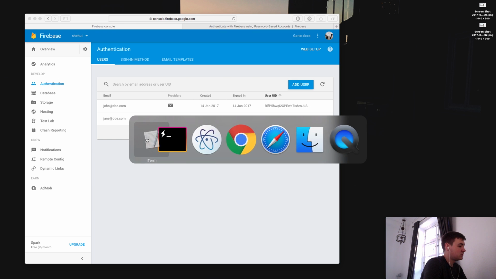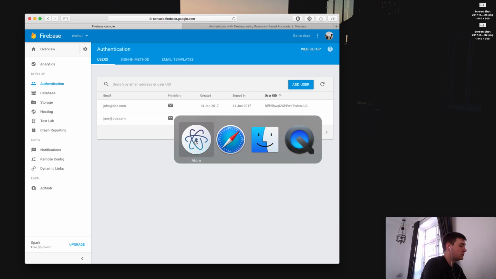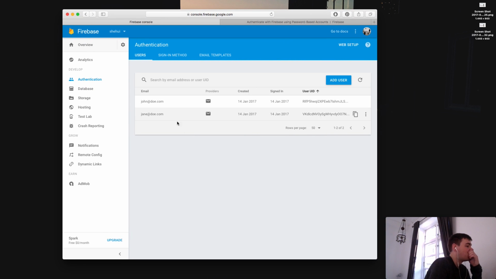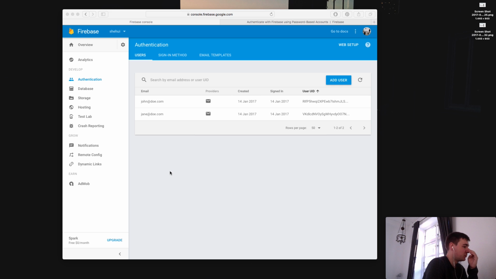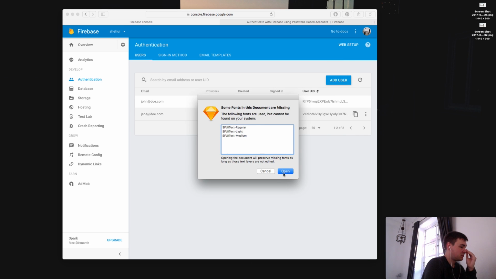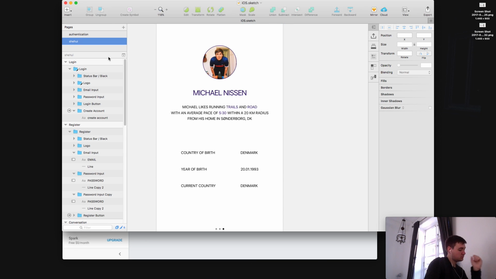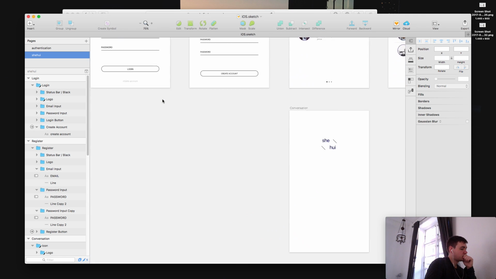So what I'm thinking is, let's close everything we don't need. We actually don't need a terminal. We don't need Atom. Okay. So what I'm thinking is, why don't we have some fun and try to make an authentication flow that makes sense.